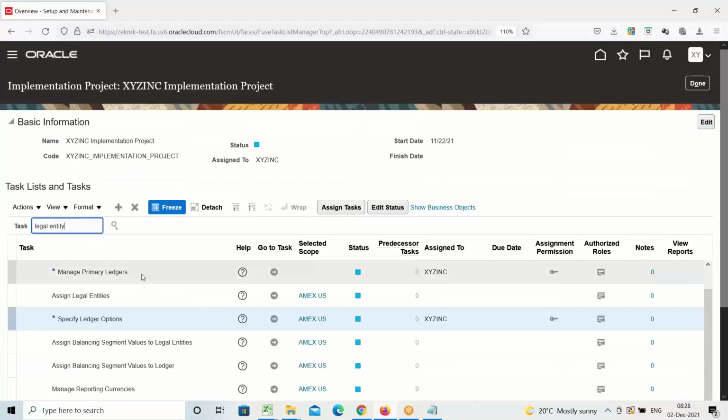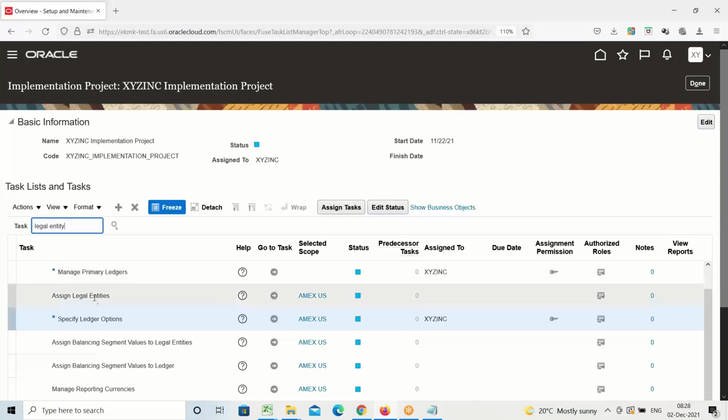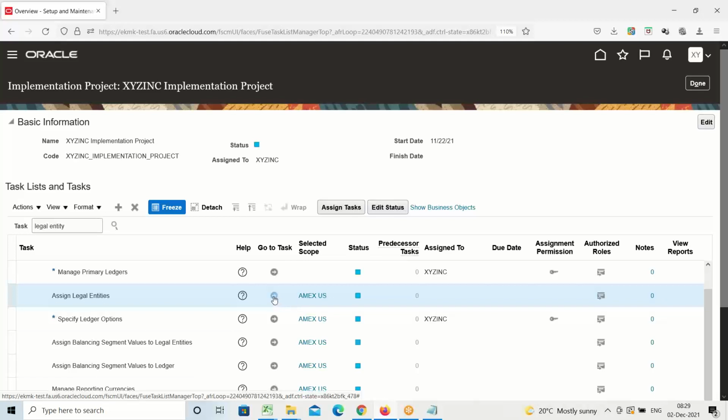Now you can go to assign legal entities. Here we have a task called assign legal entities. Assign legal entities is nothing but assigning legal entities to the primary ledger. We want to check this legal entity assignment to which primary ledger? This Amex USA primary ledger only. Okay, before changing the name, this is how we had our primary ledger name. We changed the name from Amex US to Amex USA primary ledger. Right? Click on go to task icon.